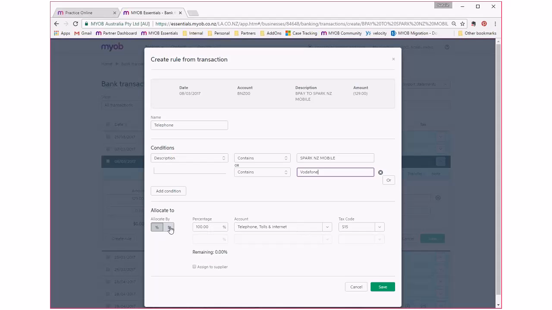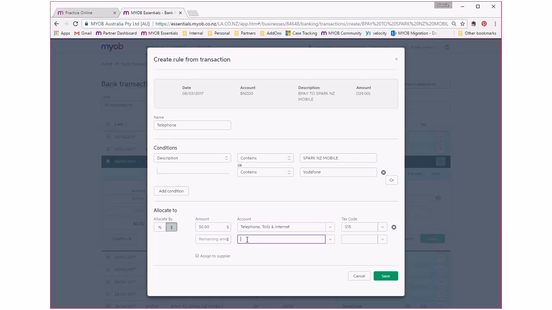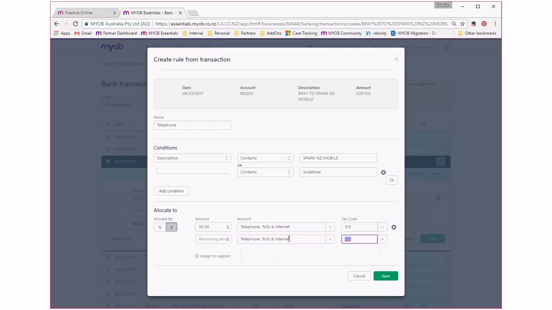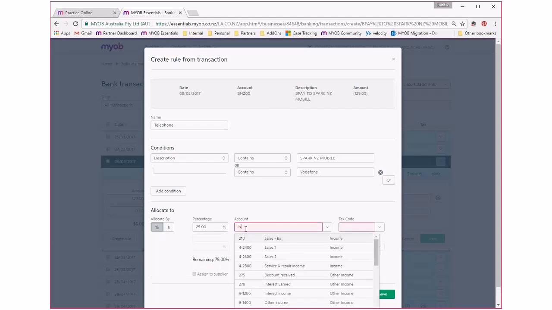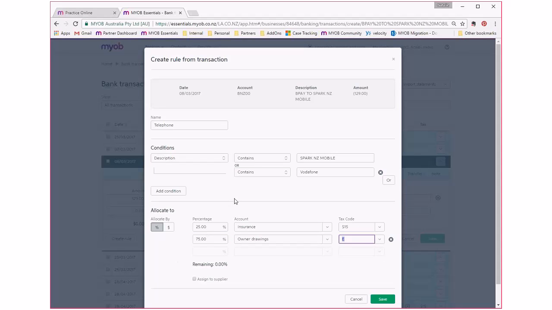If you wanted to split it out and you wanted to have a dollar amount go to telephone, say your bill was the same every month, and you wanted the remaining to go to internet, which I don't have internet in here, so I'll just put it to telephone as well, just to show you. The remaining amount, whatever is over and above that, will be split and would go to internet. This is useful for if you had a percentage and it was your insurance. So say you have 25% which goes to insurance and the remaining 75% is going to go to drawings. That's a common split, but you can apply that to rules as well.